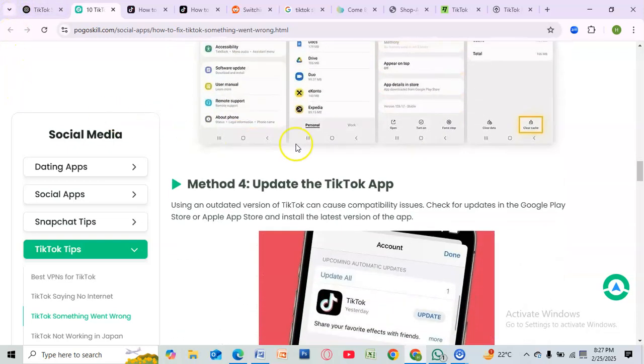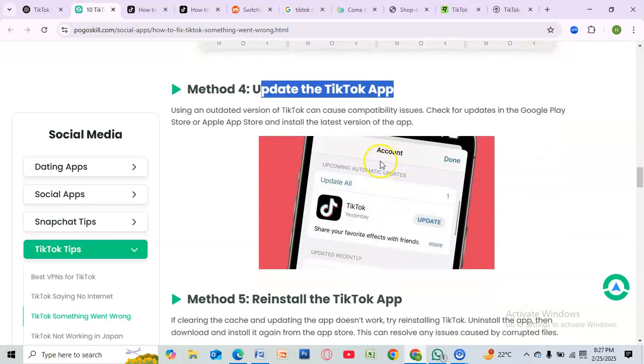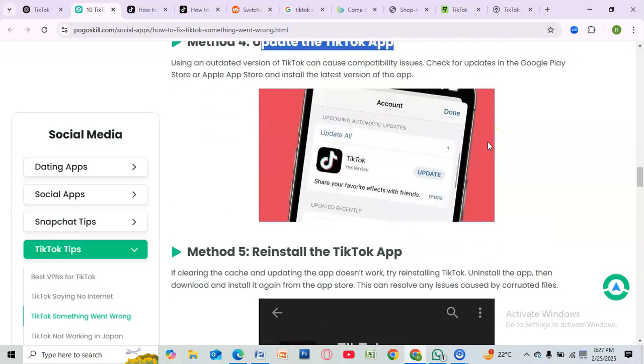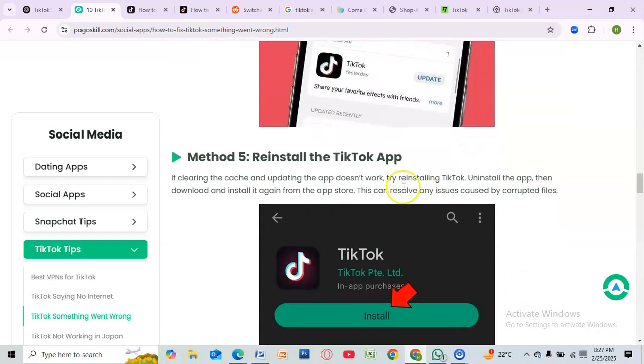Then update your TikTok app. Using an outdated version of the TikTok app can cause compatibility issues. Check for updates in the Google Play Store or Apple App Store and install the latest version of the app.